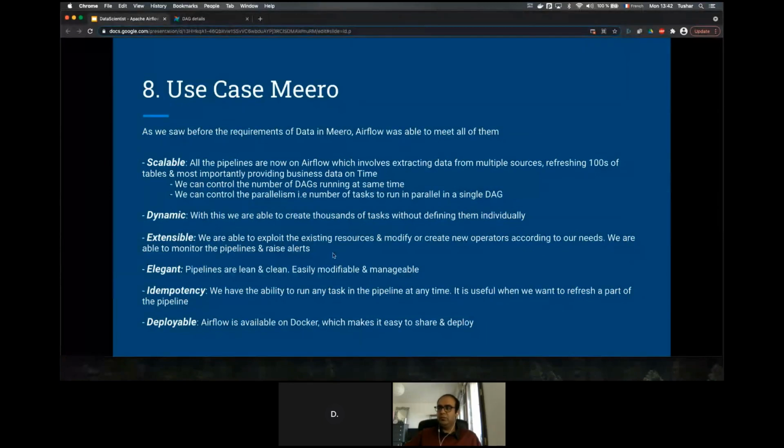Then it is extensible. We have used the existing code which was present in the library, but except that, we were also able to develop our own tasks or operators and use them to do the operation for us. It is elegant. You can see I have shown you the pipelines, which are quite clean and lean. The graphical interface is developed automatically by the Airflow web server. You don't need to do a lot of things. You just have to define the scripts behind it and put the dependencies, and it is quite modifiable and manageable.